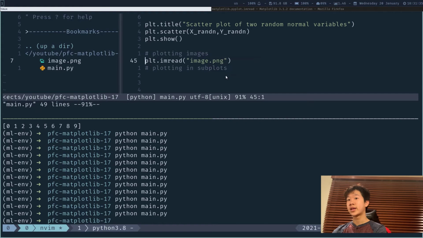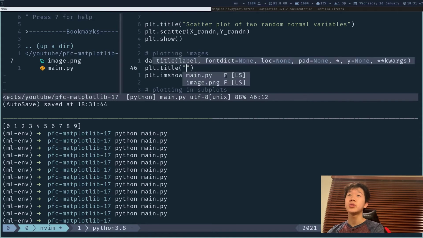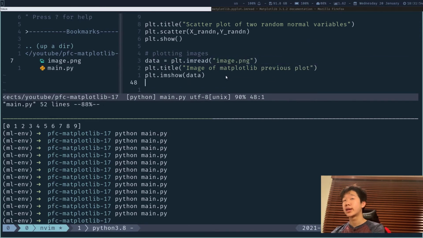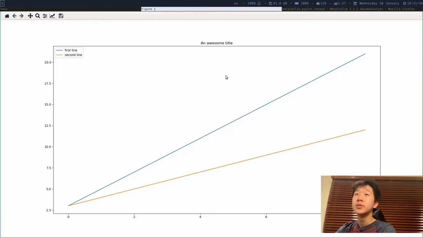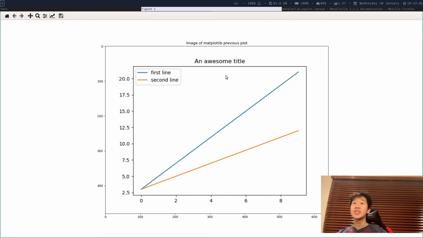Alright. So plt.imread image.png, and then I can just say data is equal to this, and to show it, it should just be plt.imshow, and then I put data. So let's just put a plt.title, image of Matplotlib previous plot. Now I can just say plt.show, and now we run it again. So yep. And now we see we have an image of a Matplotlib plot. So this is actually very, very awesome.